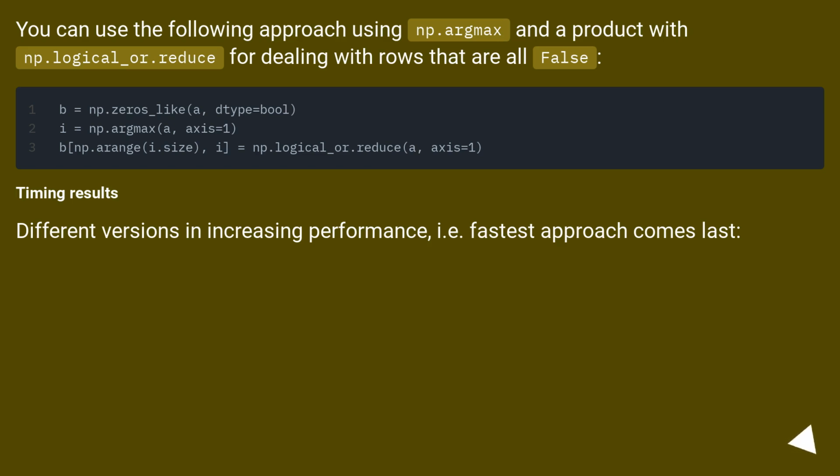Timing results. Different versions in increasing performance, i.e. fastest approach comes last.